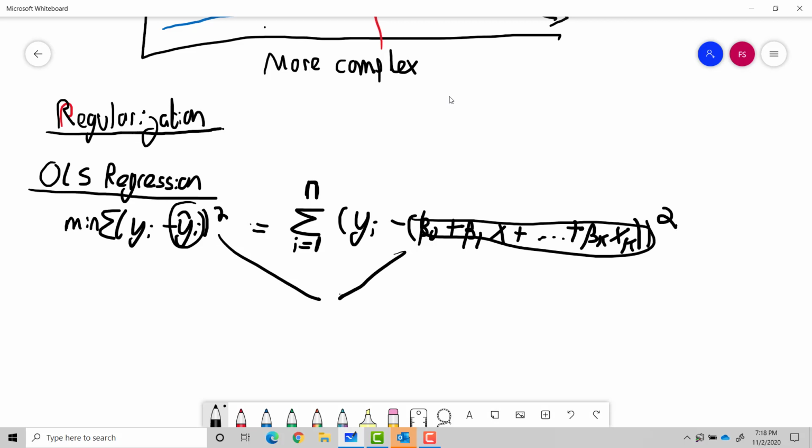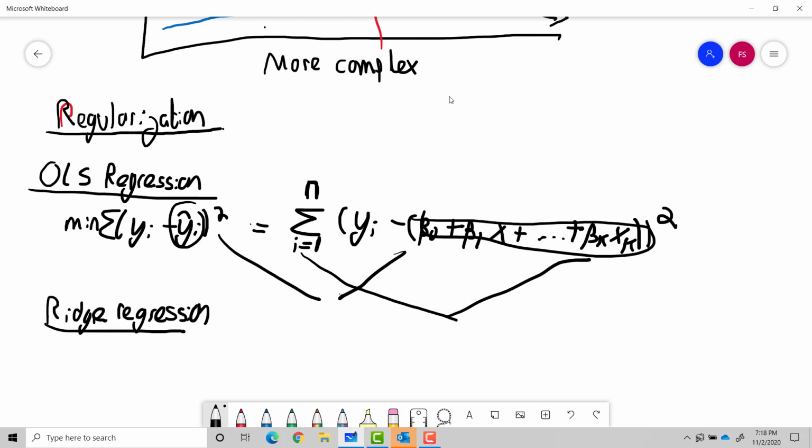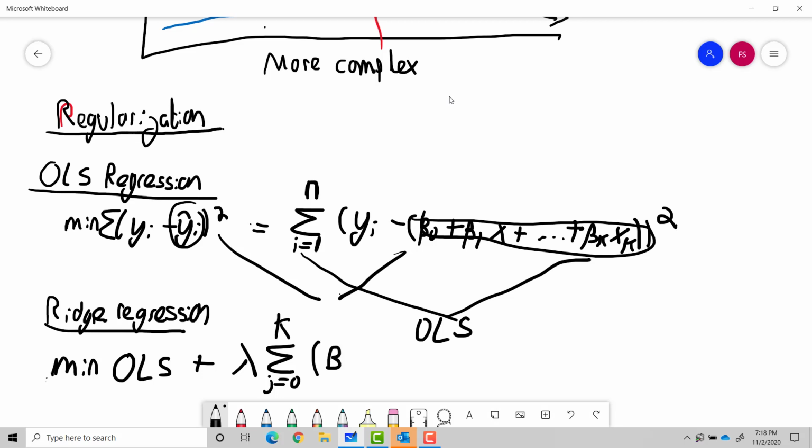Now, there are two different types of regularization. The first is ridge regression. Let's just call this my OLS equation here. With ridge regression, we're going to minimize OLS plus some lambda times, for each of my betas, the squared beta value.